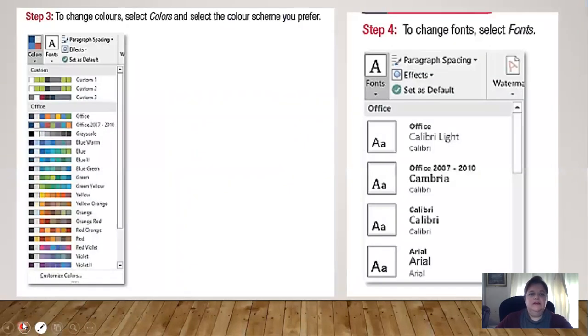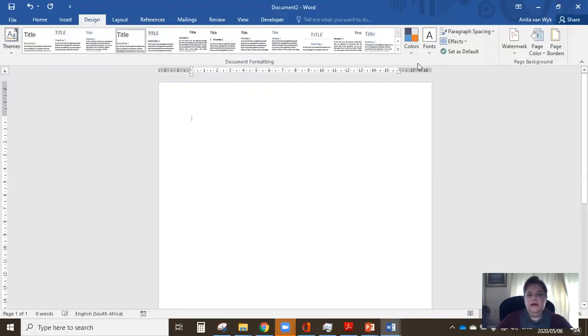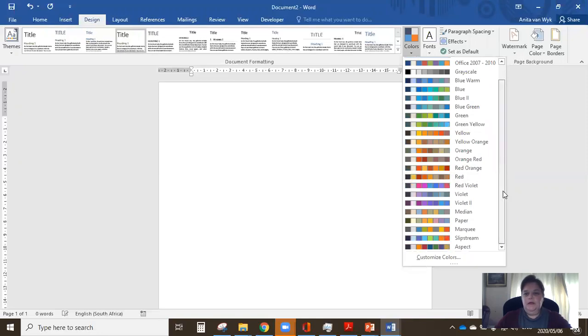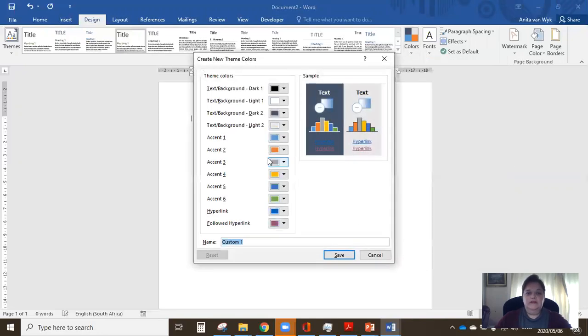The next thing that I want you to look at is to change colors: select Colors, and select the color scheme you prefer. So now, do you see there's colors? Here, these are already pre-programmed for you, so you can choose whichever one you prefer. You can also customize your own colors. So for Background 1, your text background Light 1, Dark 2, Light 2. Okay, so you can change these.